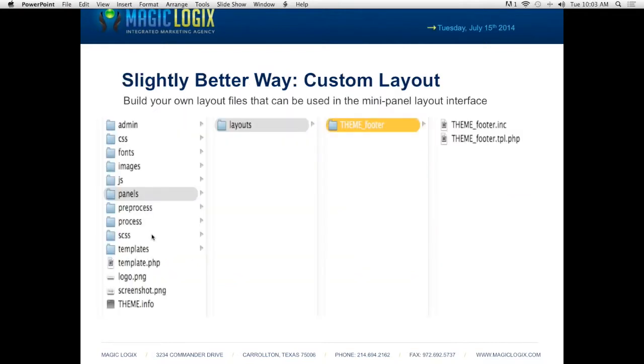There's a slightly better way. This is one step further. You can create your own layout using panels. Remember, we used a custom layout using the designer function. But there's another way you can create your own files. It's using the mini panel layout interface. I'm sorry, you use your own layout, and those are in code. Let me show you this example.